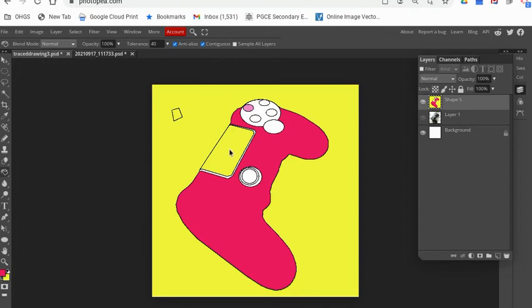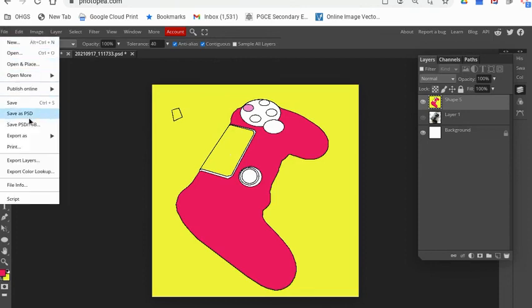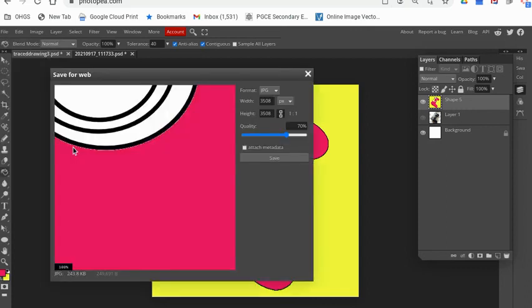Once you're happy with your image, you need to go to File, Save as PSD to save in layers if you're unfinished. If you're finished, you can export as JPEG, and it will then become a flattened image. So I'll just show you. If I export it as a JPEG and say that I want it the highest quality possible and say save.